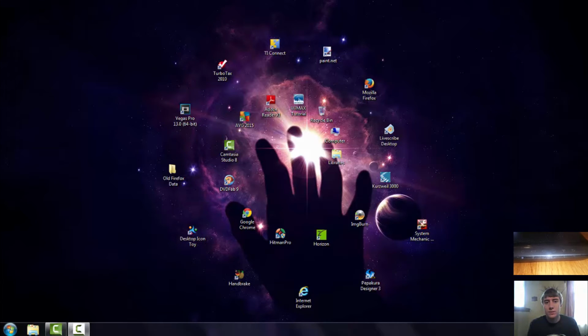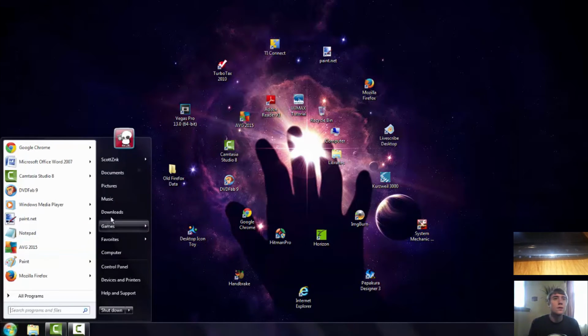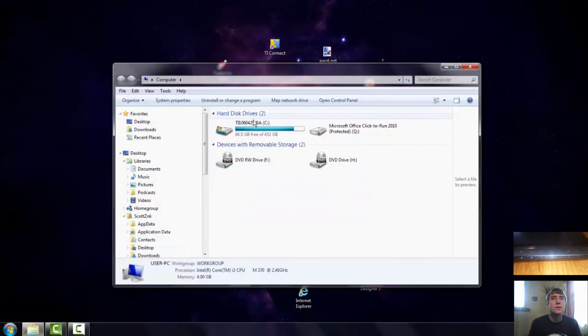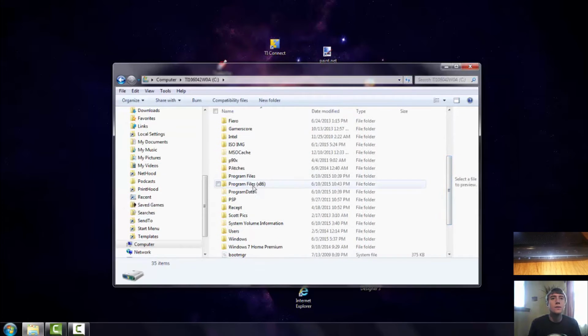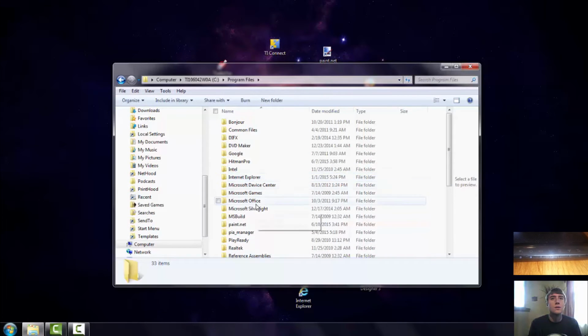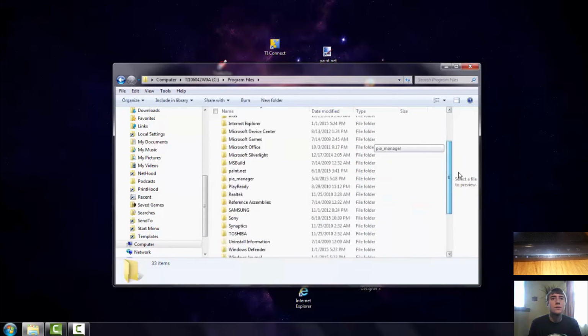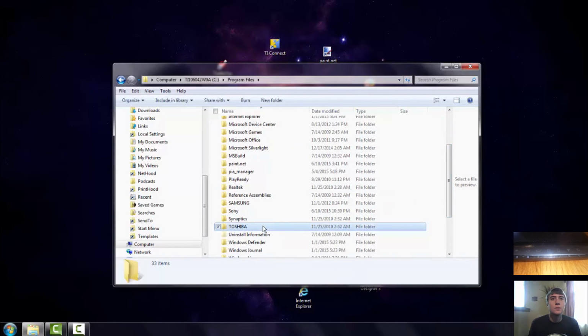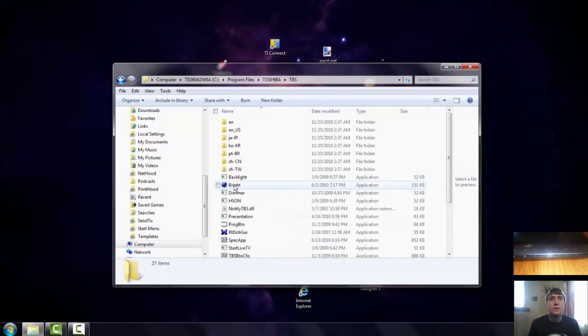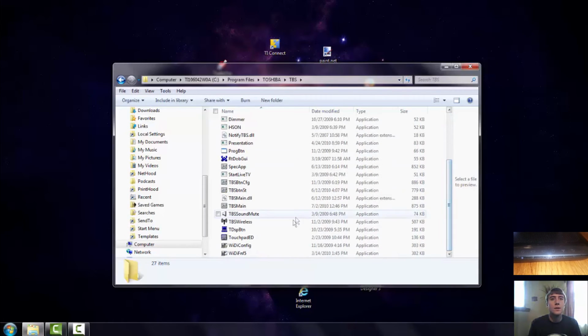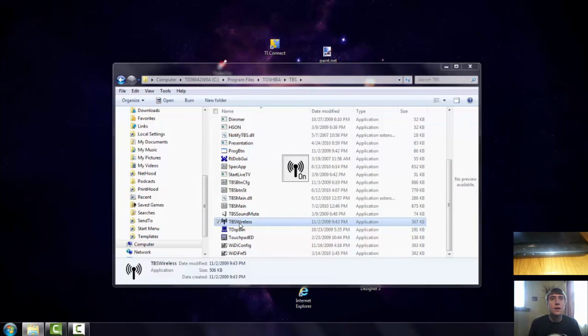So to get the amber light to turn on in the front right-hand corner of your laptop, indicating that the wireless communication switch is on, you're going to have to go to Start, Computer, C drive, scroll down to Program Files, scroll down to Toshiba, and then find the TBS folder, and then find TBS Wireless, and double click that.